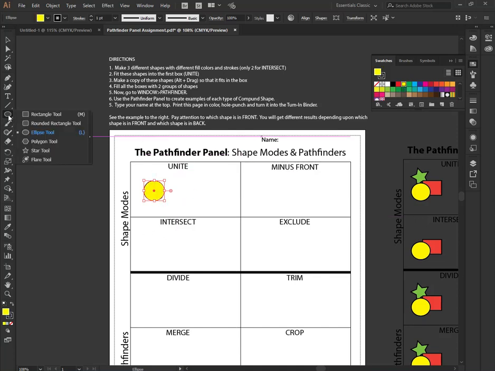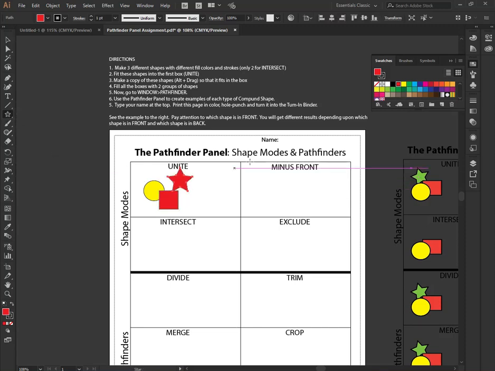Create another shape, rectangle. Maybe we'll make that red. Make another shape, star. Maybe we'll make that green. All right. I don't care what order you do this, but this is what we're going to do. We're going to have all of these things kind of overlapping each other because we're going to show what we can make with them.